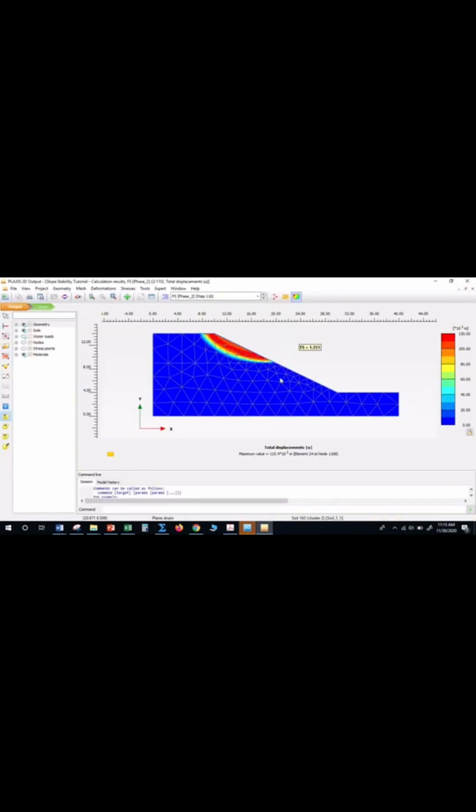I think that's all. I already showed you how to model the soil slope in Plaxis 2D, and how to analyze it and get the factor of safety. So that's all. Thank you very much for your attention. See you again. Bye bye.